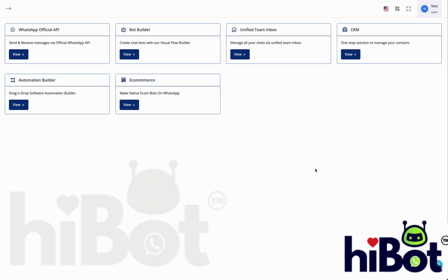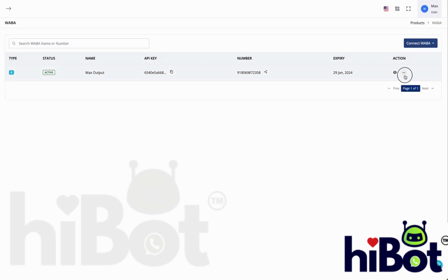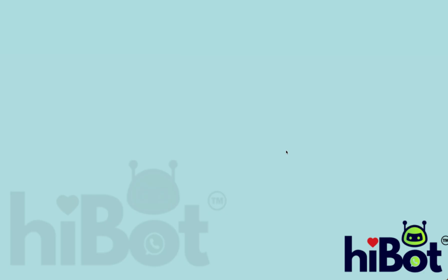Let us see how you can create flows from WA Manager. Go to WhatsApp official API section and click on the three dots and click on WA Manager. This will automatically take you to the appropriate WhatsApp account of the particular number.